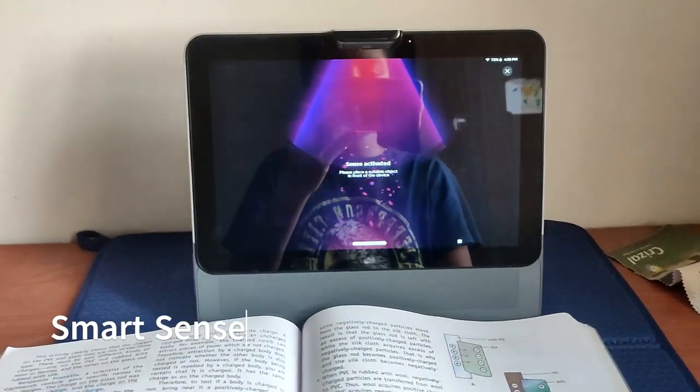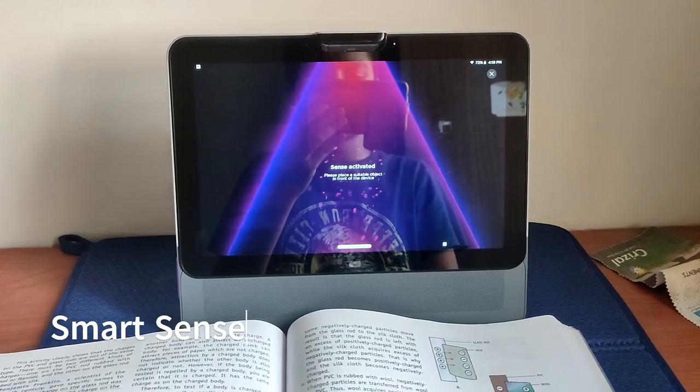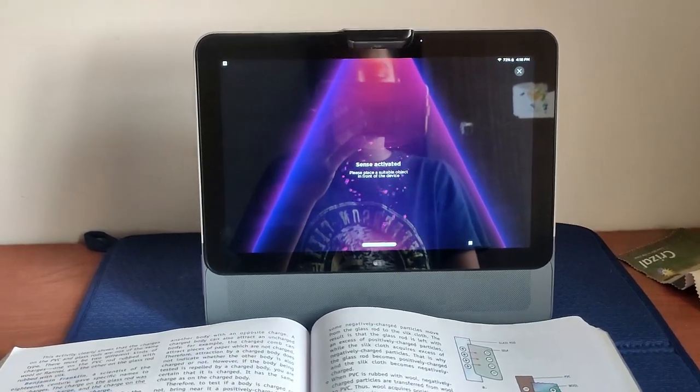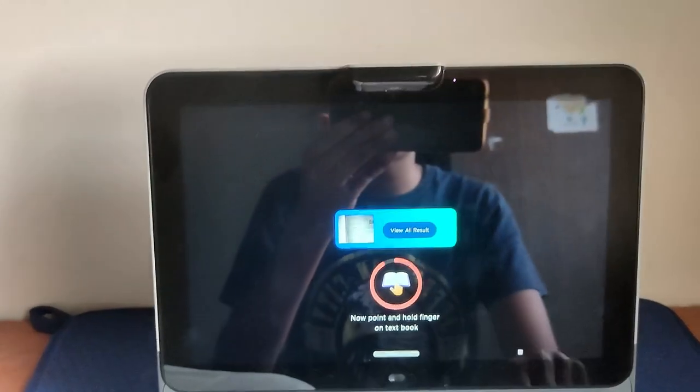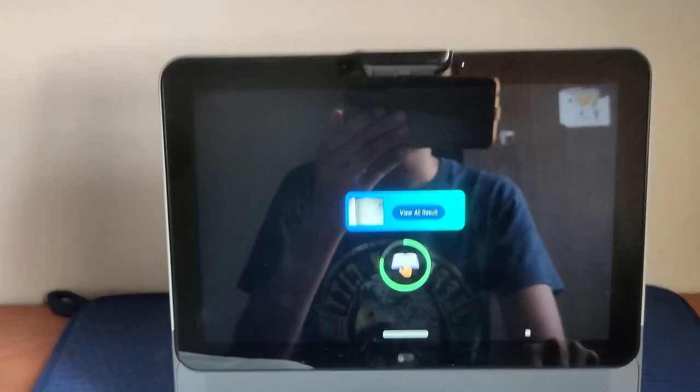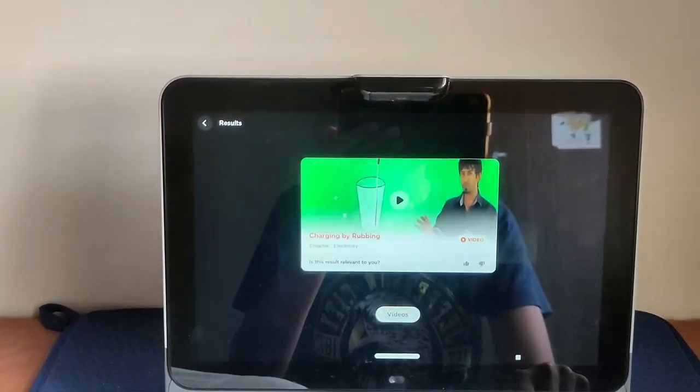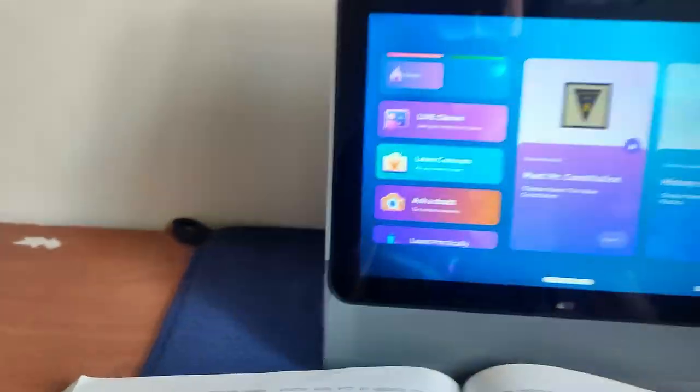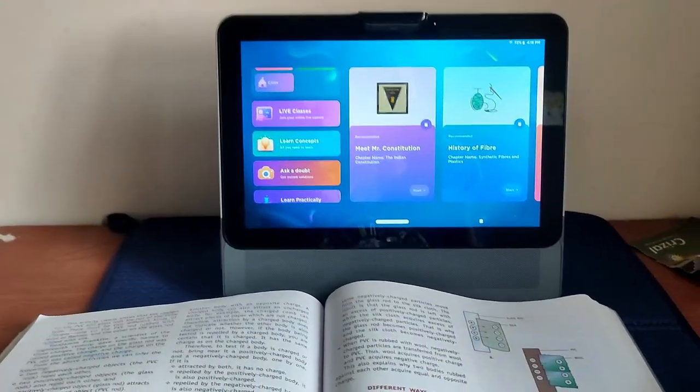It'll sense my book. And it'll show the topics. See, when I point the finger at it, it'll show the topics related to it. Like this. So as you can see, the feature was really good. It was futuristic and really advanced.